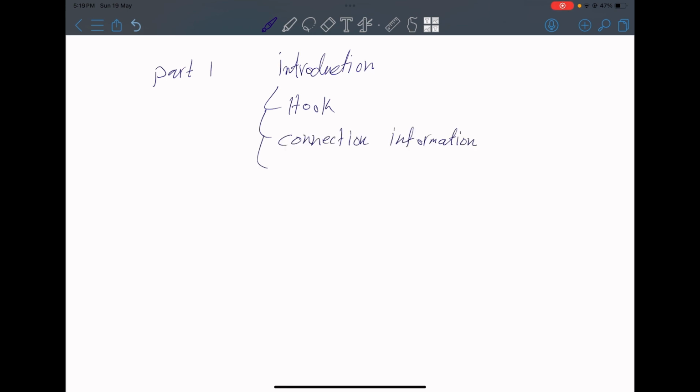Starting with the introduction, it's part 1, then the body, part 2, then the conclusion, part 3. So starting with the introduction, how to write an introduction in the essay. It's gonna be 3 sentences at least, starting with the hook, then the connection information, last one, the thesis statement. Okay, the introduction consists of the hook, connection information, and thesis statement.